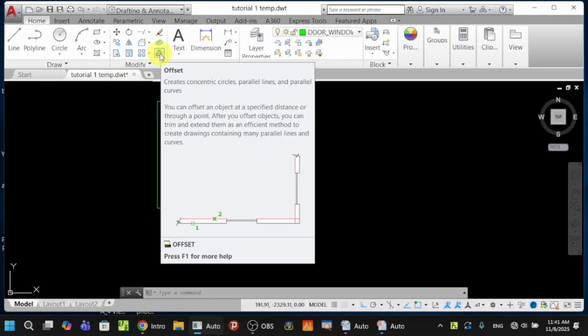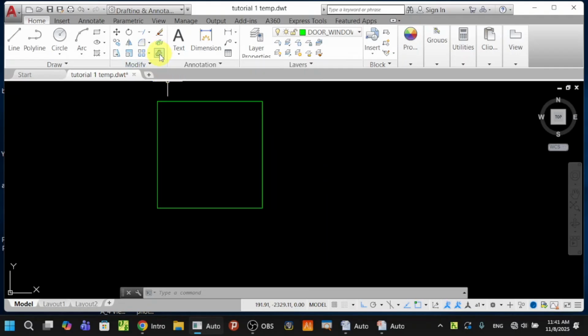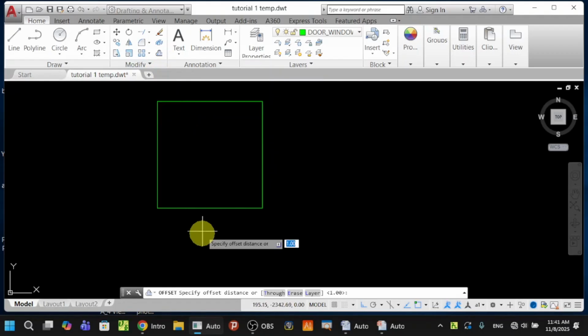In previous videos, you have seen that I've stated that the drawing unit is in meter. So now click offset. Look, what does it ask you when you click offset? Specify offset distance. Or if you know the point through which you are offsetting, you can use the through option. For that, you click T, just T. I'm not using that option for now. Just offset distance, that is 0.2. Enter.